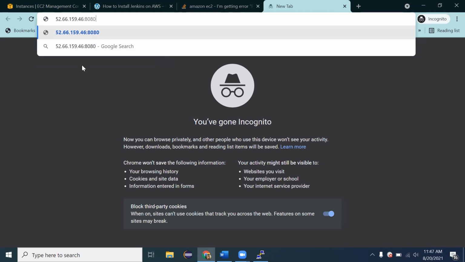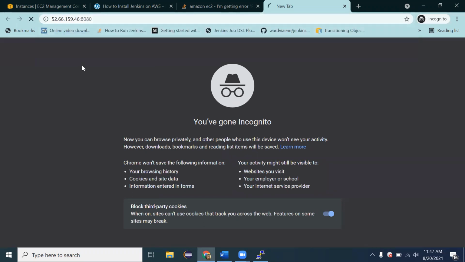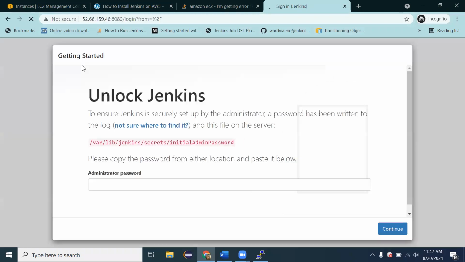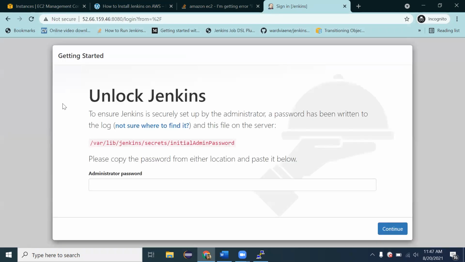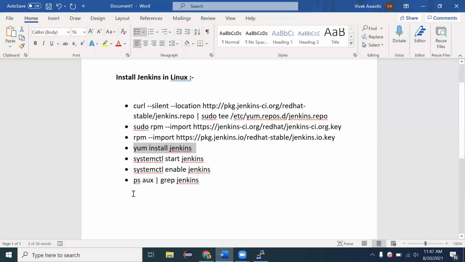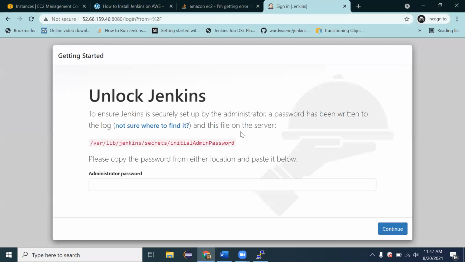So open that particular port on the security group and then press enter. It will open the Jenkins page successfully. Whatever commands are written here, you need to paste them one by one, and then copy the public IP address, add colon 8080, and press enter. Then you are able to access Jenkins. We are accessing Jenkins from the AWS machine, not from our local machine. The only thing to remember is that we have to open port 8080 in the AWS security group.